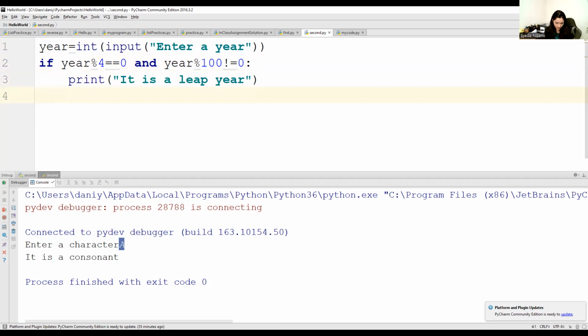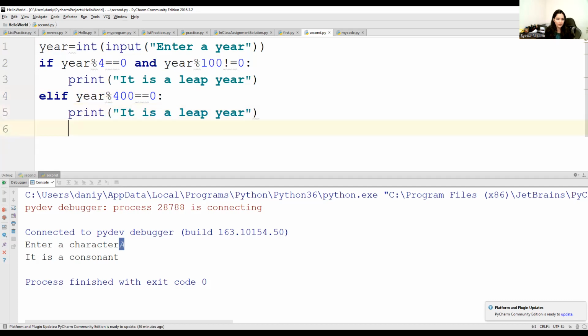Then print: if this is the case, it is a leap year. Now we have the elif condition: if year mod 400 equals 0, then again print it is a leap year. And else is your last condition, which means it's not a leap year. Google search and tell me the years which you think are leap years and which are not, to check if our code is working fine.